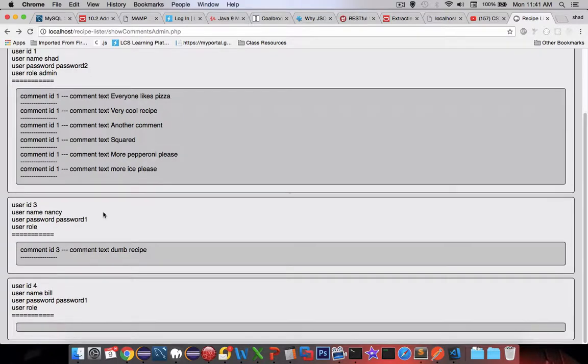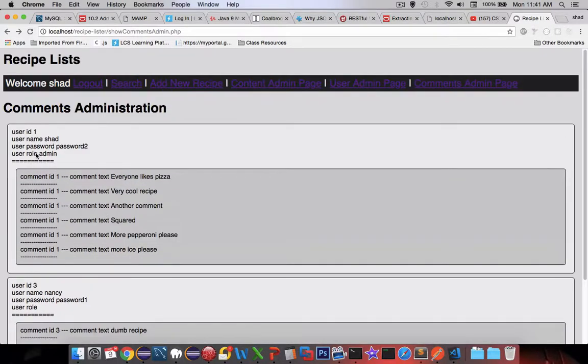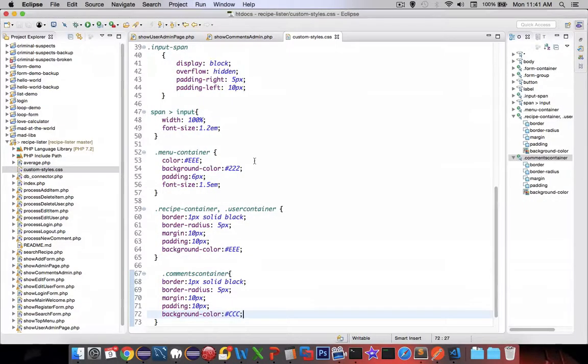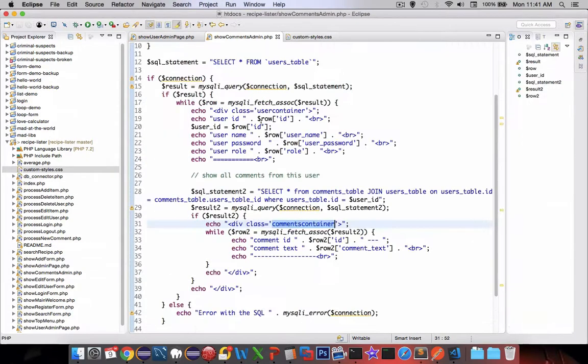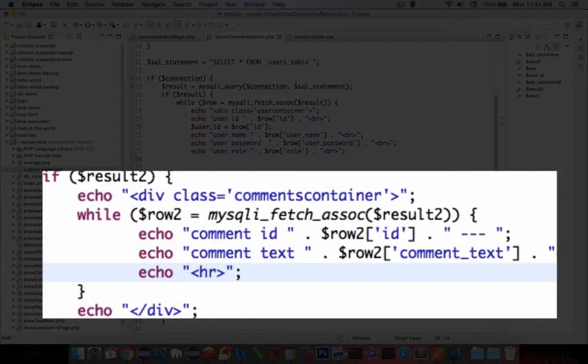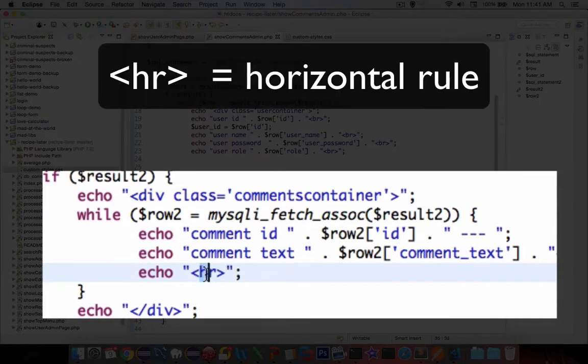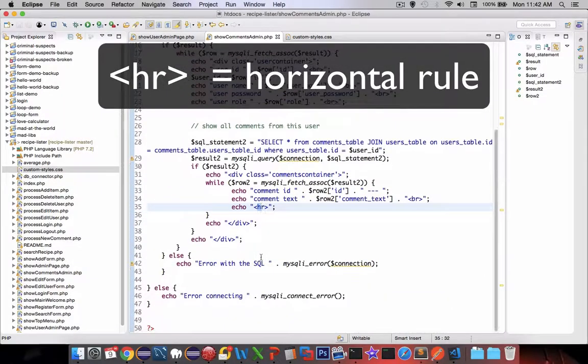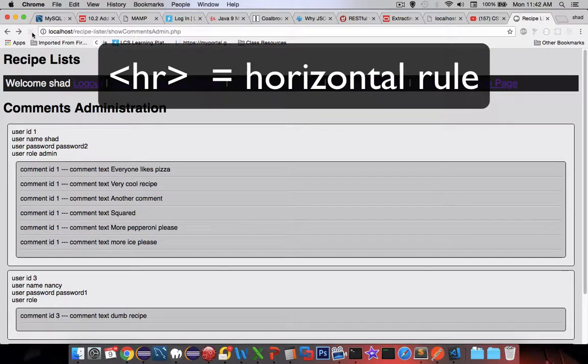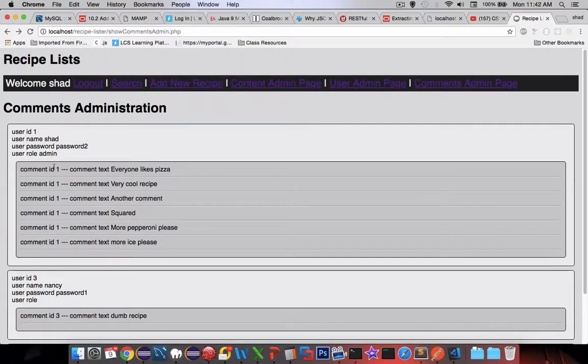Now the next step is to put in a delete button and maybe get rid of these equal signs. Equal signs are pretty easy. We don't need them anymore, so let's just nuke those. And instead of using a hyphen, I'm going to give you something new maybe. It's called a horizontal rule, HR. And let's just check to see what that looks like here. So a little bit cleaner.